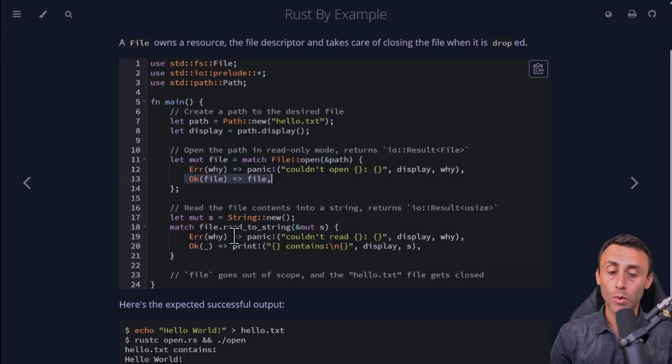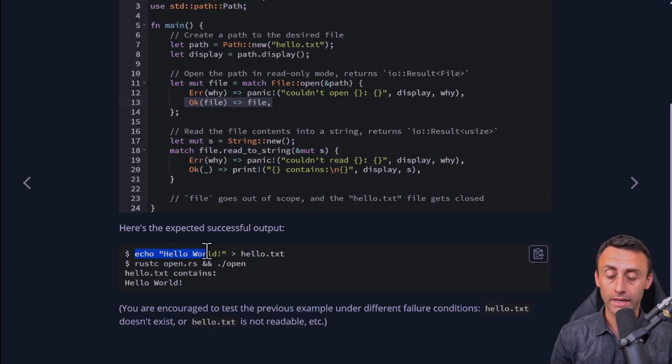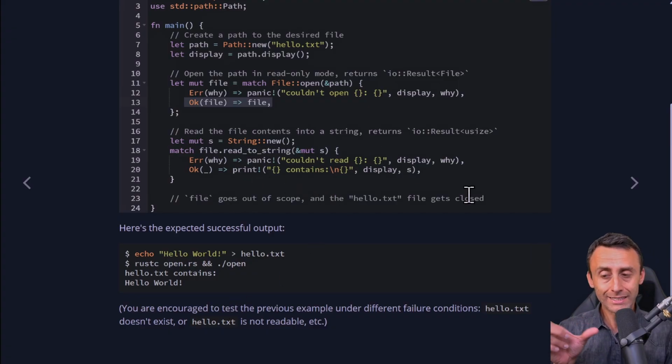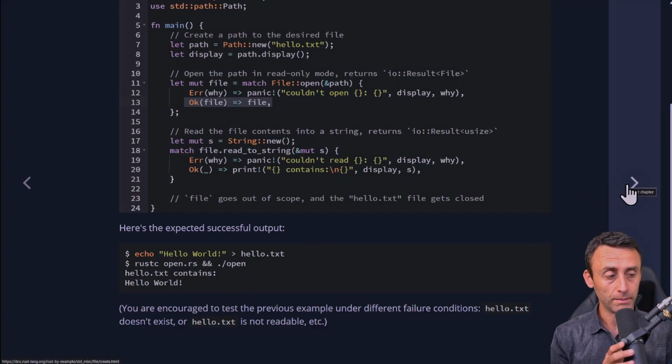For example, here we are reading all the contents of this file inside a single string. In this case, we can insert this hello world string inside the file, and then we can open it with Rust, and it will give the output of what is inside this file. You can try some examples, for example if the file does not exist, and you will have specific errors related to the input-output.